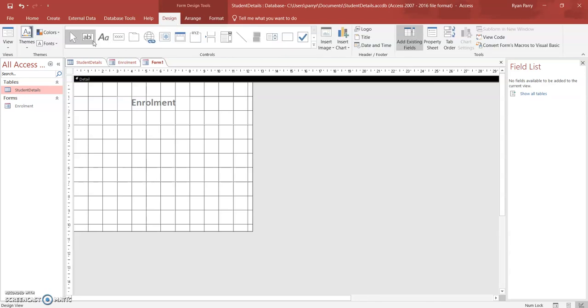We can input our own text if we wanted to. So if we wanted to get the user to input text, we can use this text box. However, we already have pre-made fields which we're going to be using. So over here, we can see a box which has already been clicked for my example. If you click that, it brings up this field list. These are all the fields that you currently have available within your tables. So if you click show all tables, it'll give you a drop-down menu. If you click on student details, it'll drop down all the current fields available within that table.